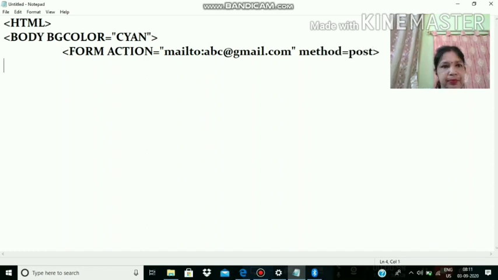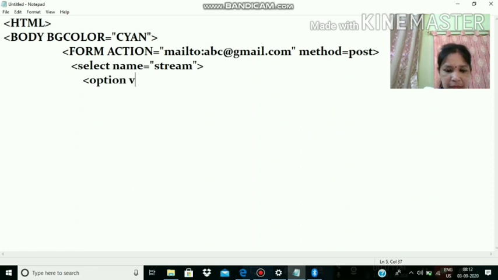After this, we will write select inside. Then what was the attribute? Name. I'm giving here stream, and then inside this all the options. First option, and then value. Value equals to, for the first one, I'm giving science. Then inside the closing tag, what value should be displayed there? Science only.